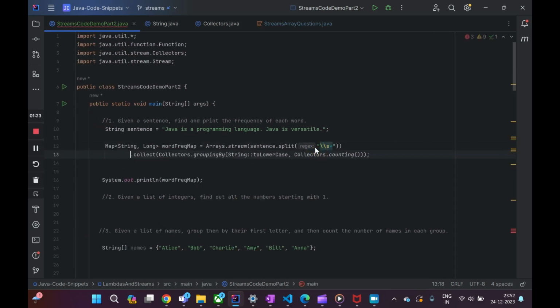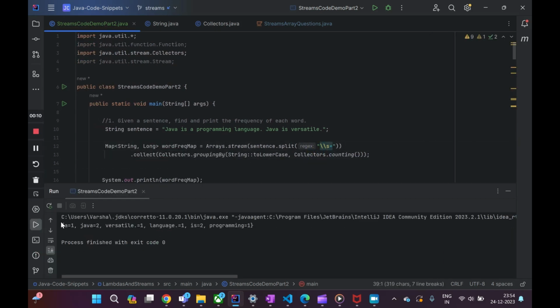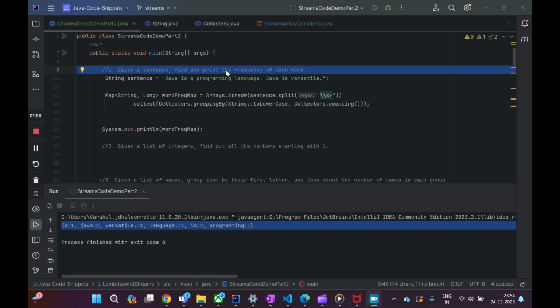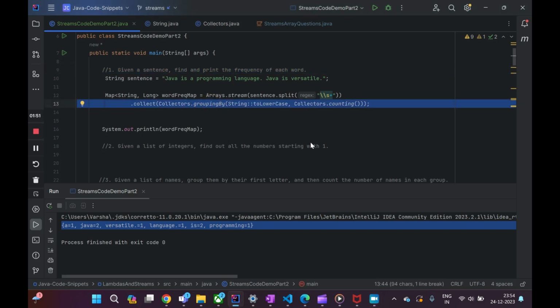So let's try to run this. This is what we get. We get A, which is coming once. Then we get Java, which is coming twice. Then versatile, language. So we are basically getting the key value pairs, and we are able to print the frequency of every word. So we learned how to use Collectors.groupingBy.